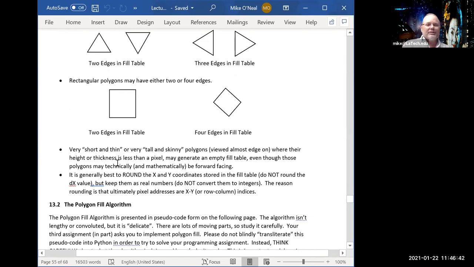Here's a practical detail. Very short and thin, or very tall and skinny polygons that are viewed almost edge-on, where their height or their thickness is less than a pixel, may generate an empty fill table, even though those polygons may technically and mathematically be forward-facing. What are you saying here, Michael?